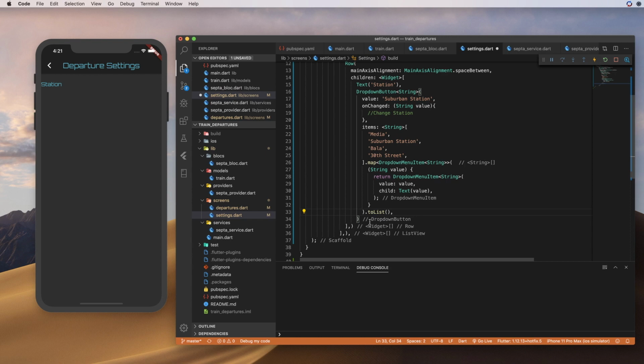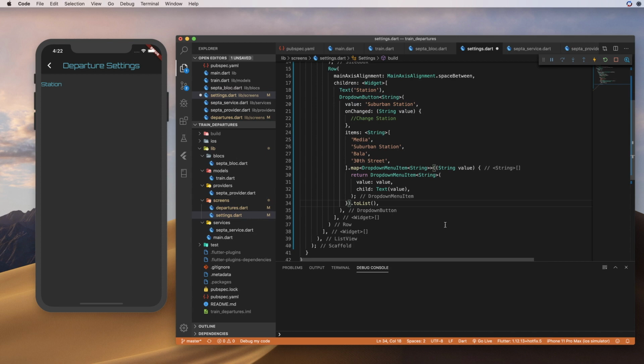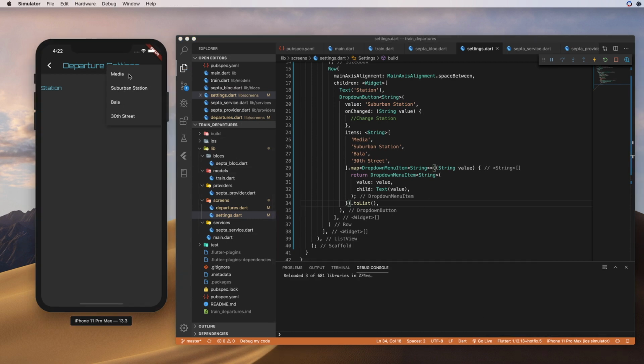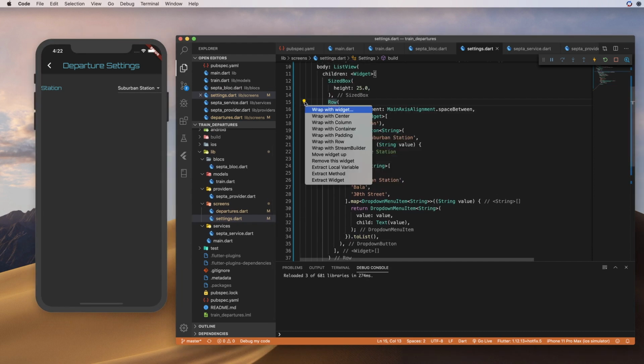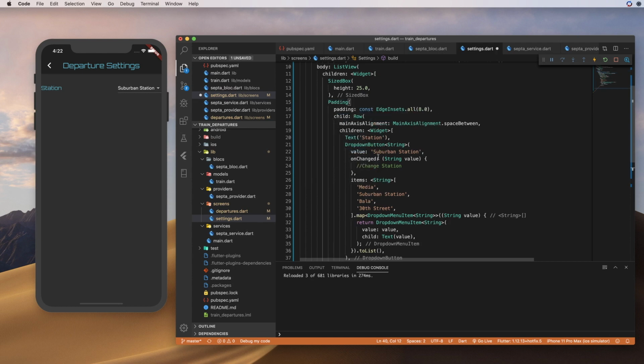I'm going to add a few commas here where they're not, and then I'm going to format that and save that, and we can see that we have our options here: media, suburban station, BLoC, 30th Street. They are kind of pushed to the edges, so why don't we wrap this row with a padding, and let's change. It's going to fill in, at least if you have the latest version of the Visuals plugin for Visual Studio Code, this edge insets all. I'm going to change that to horizontal.